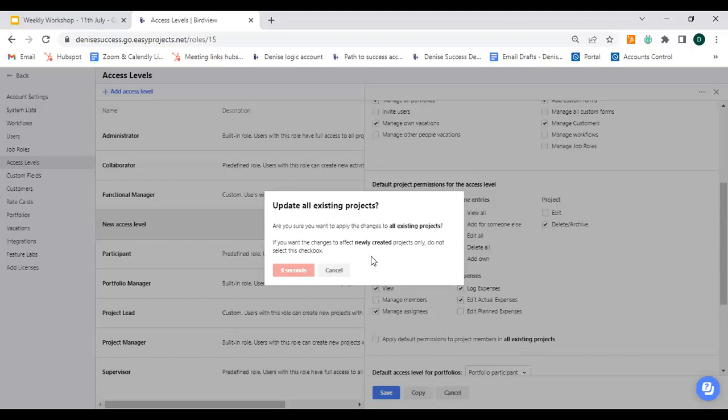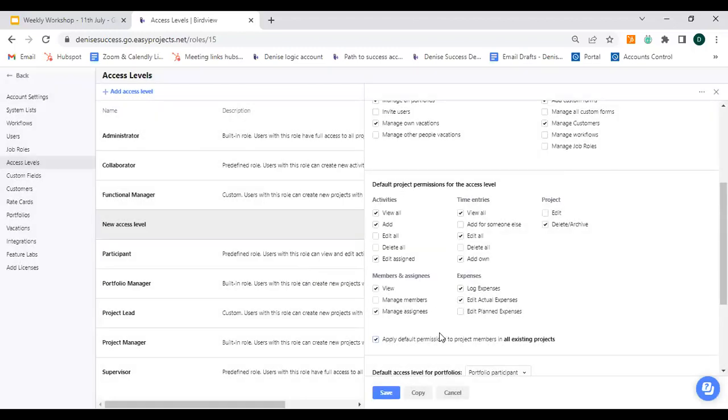It's going to give you this little reminder pop-up to make sure that this is exactly what you want to do. And it also states here that if you only want the changes to affect newly created projects, do not select this checkbox. All right, so you can decide whether all of this is going to be applicable to existing projects as well, or just new projects.